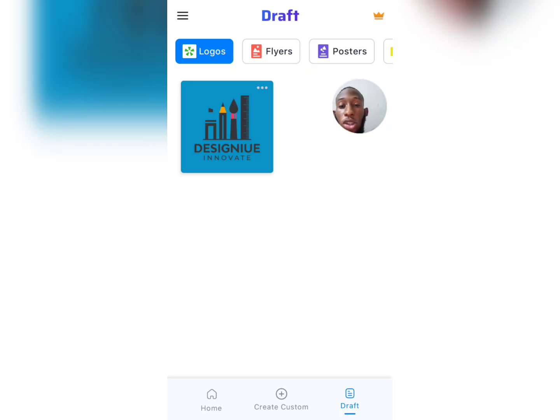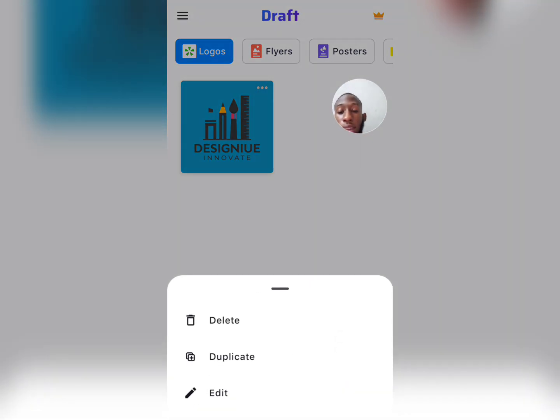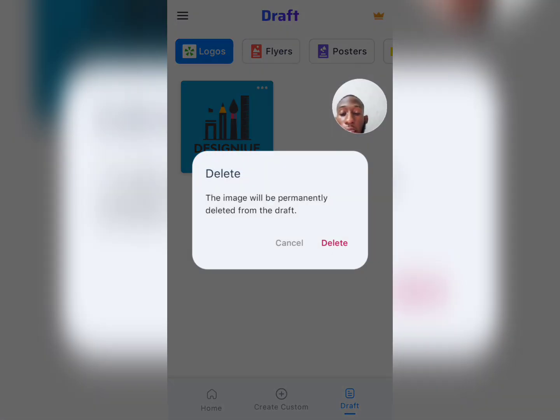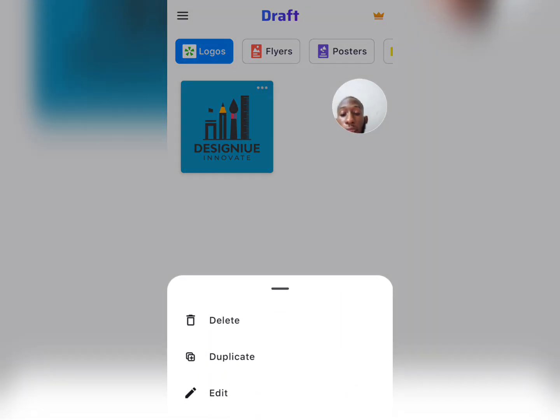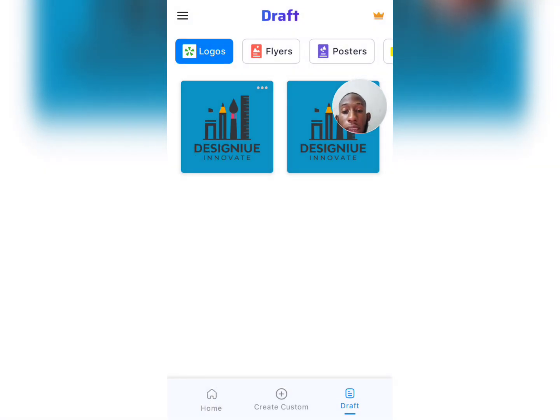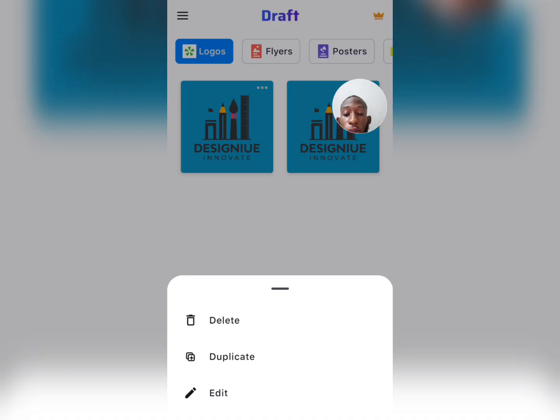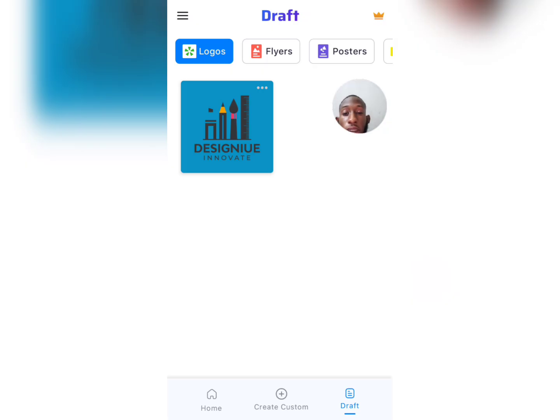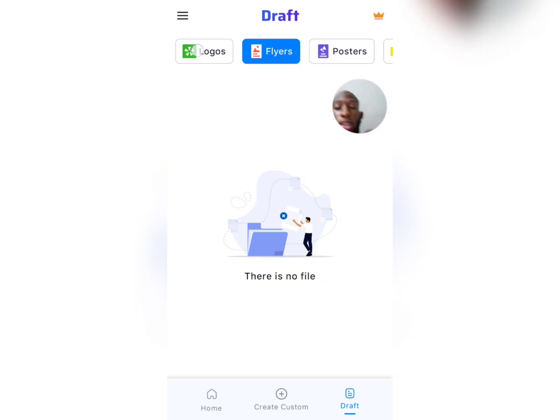So very easy to use. And as well, you can tap on the three dots to pretty much delete it here. And as well, you can create a duplicate of that same edit. So if I tap on the duplicate option, as you can see here, it will create the same edit as this here, or same image as this here. And as well, you can go ahead and delete this one here and so forth. Same thing applies for the flyers. If you created a logo or flyer, it will pretty much be in your respective draft section.